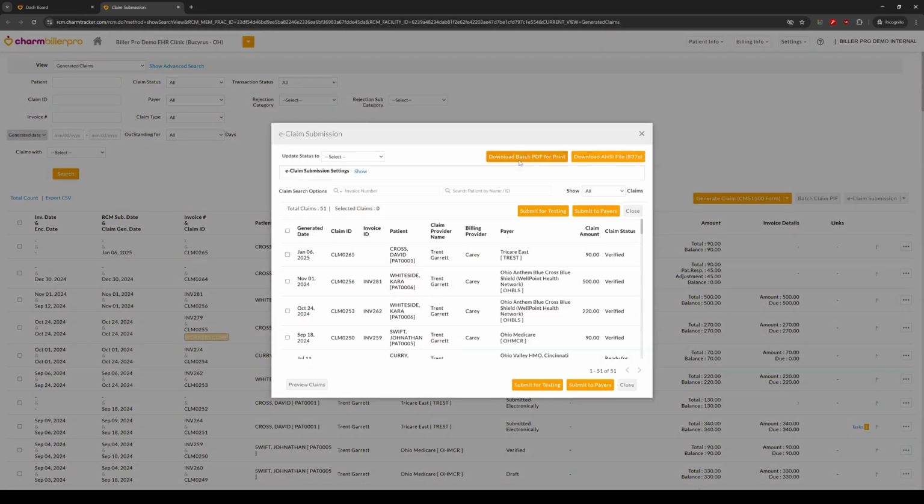And then another option that we have, I'm going back to eClaim submission, and you see that there's this download ANSI file 837p option. So this is for billers and practices that are set up with another clearinghouse. You can still generate your claims in BillerPro and in Charm just fine. We can configure it so that those claims will generate with the correct submitter information for your clearinghouse. So you'll be able to generate all of your claims in BillerPro and then download them, and then you can upload them through the clearinghouse that you end up using.